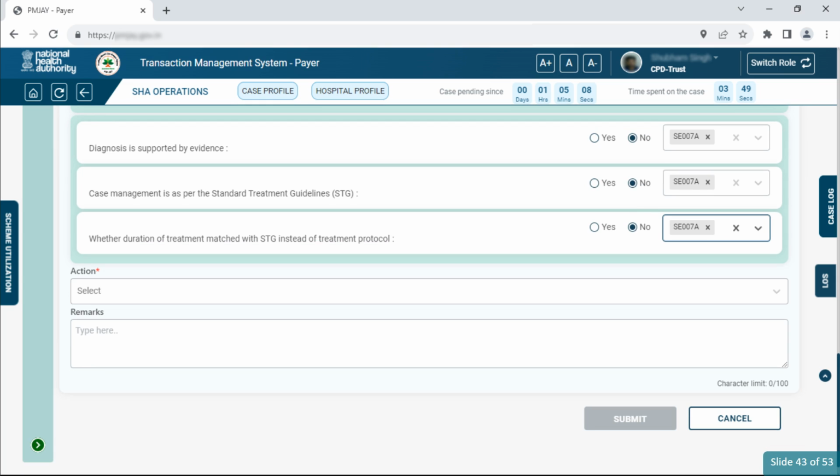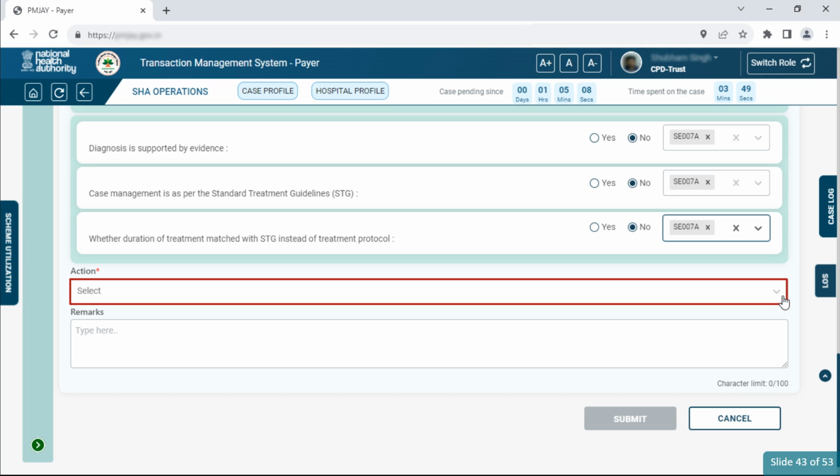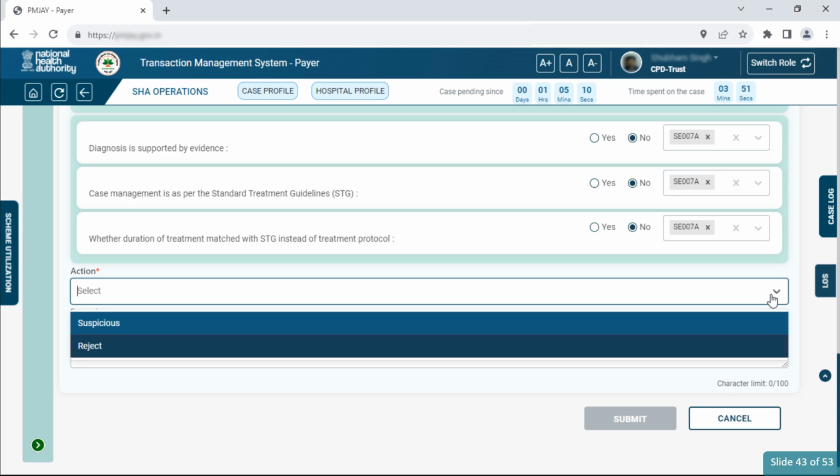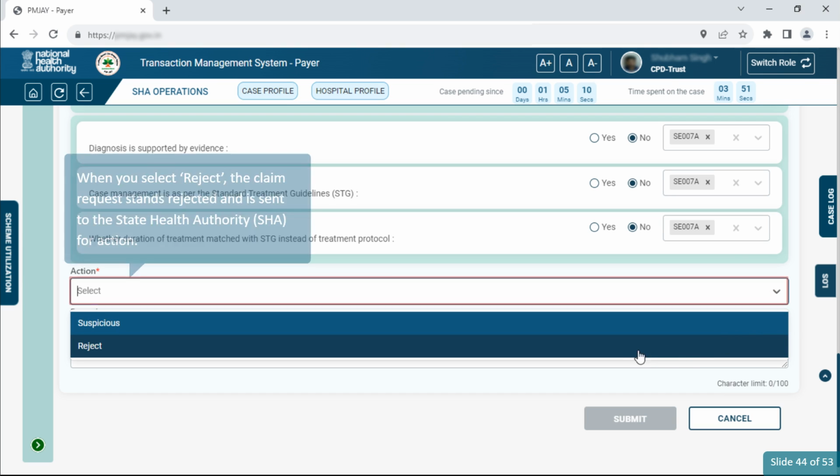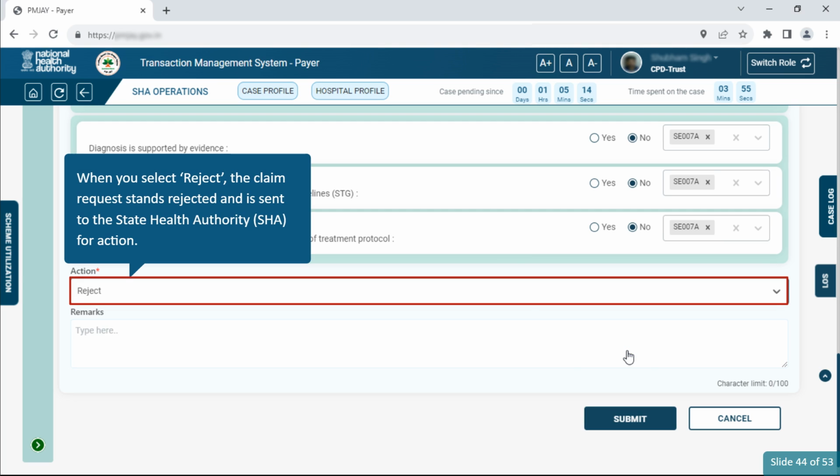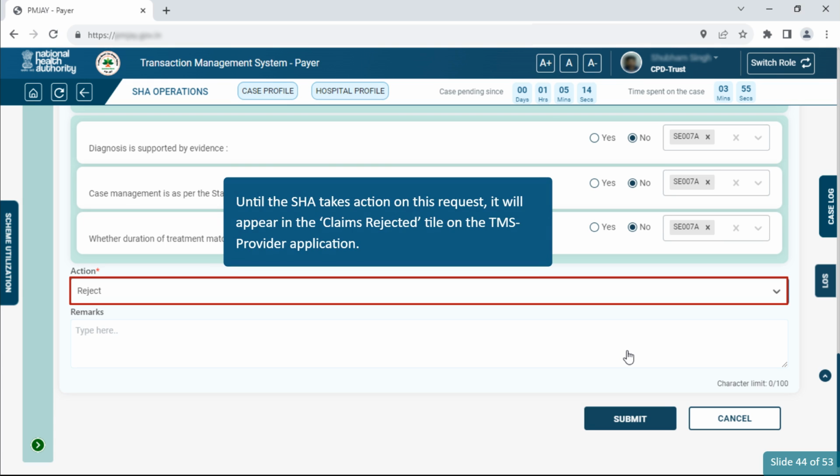Then, click the drop-down button in the Action field. Here, you can either select Reject or Suspicious. When you select Reject, the claim request stands rejected and is sent to the State Health Authority, or SHA, for action. Until the SHA takes action on this request, it will appear in the Claims Rejected tile on the TMS provider application.